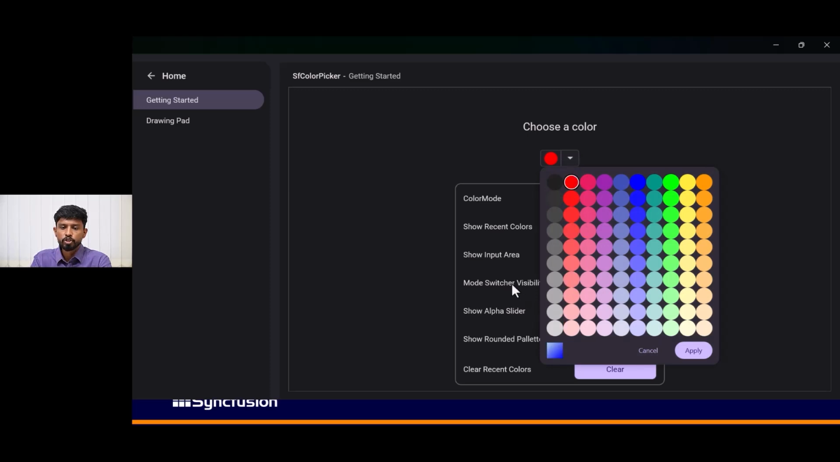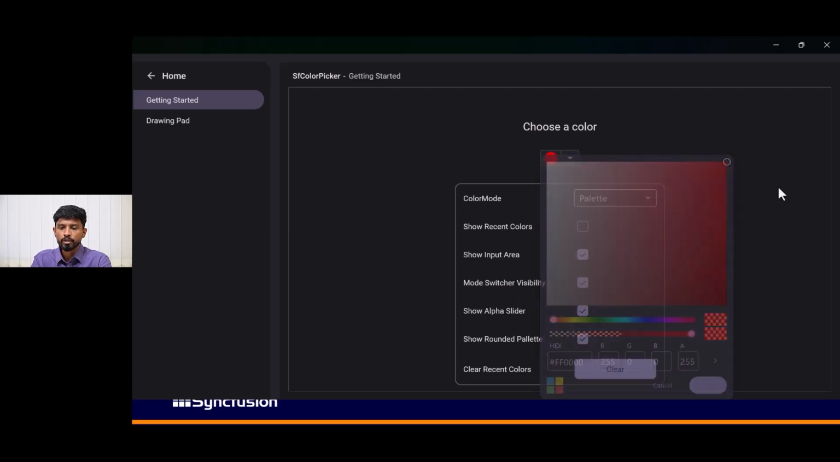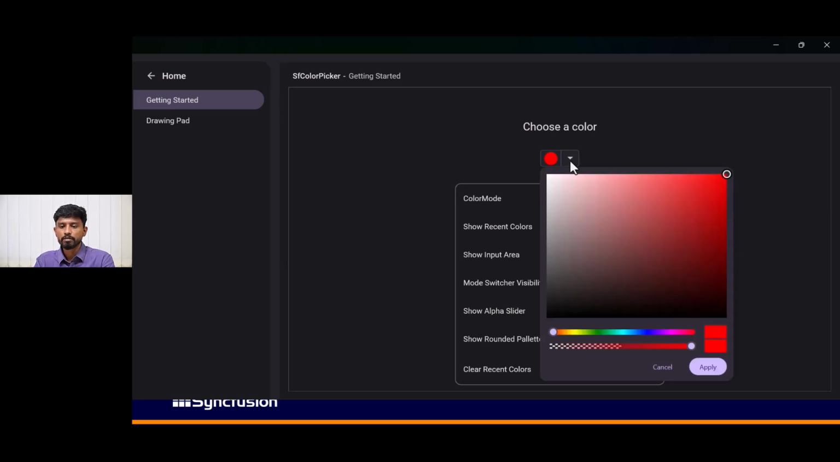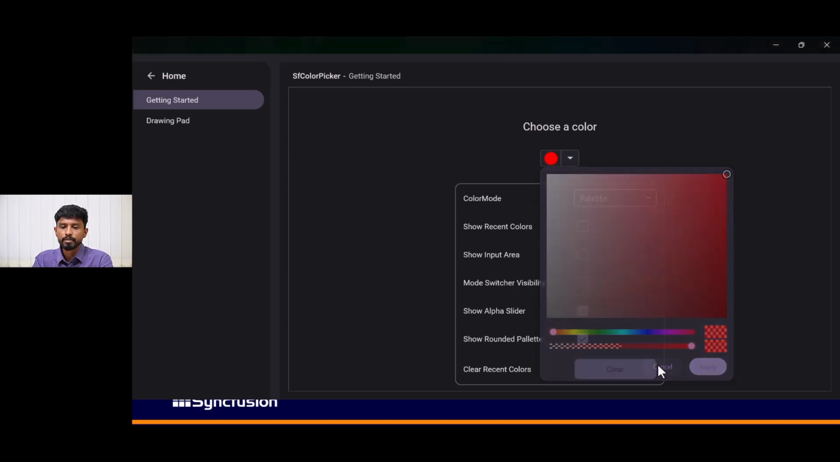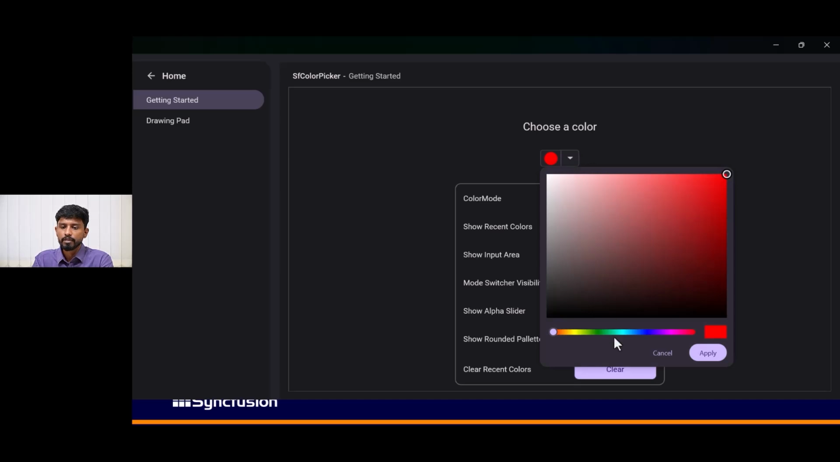Then this is the mode switcher visibility. It's available over here. I'll click on this, and you can see the input area available over here. So I'll uncheck both these properties. And if I click on this, you can see that the switcher visibility is also not available and the input area is also not available. I will also disable the alpha slider. It's gone.